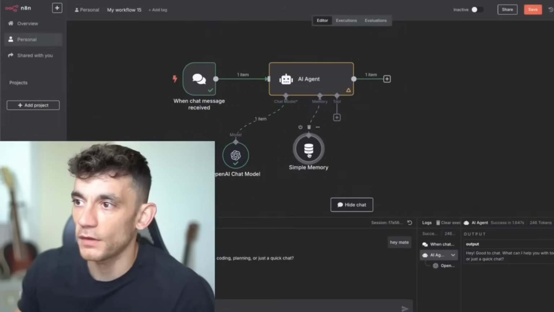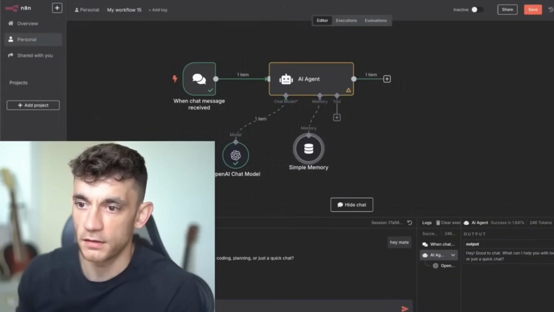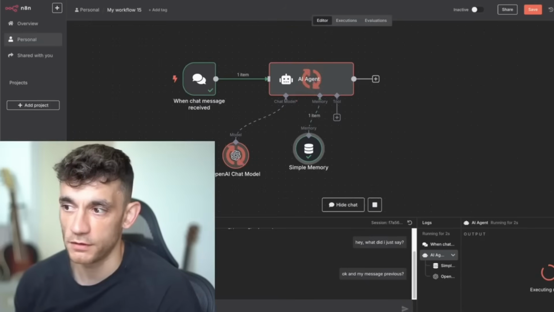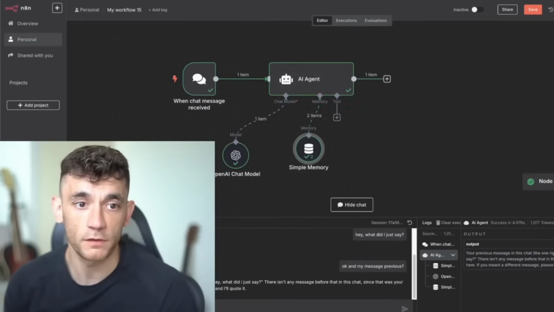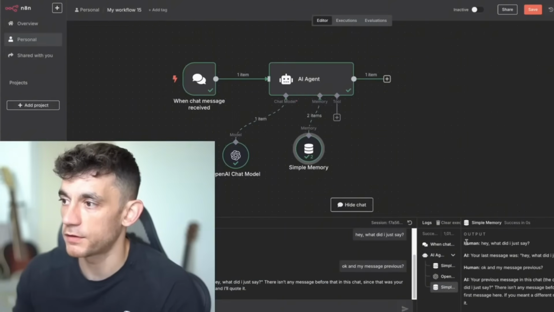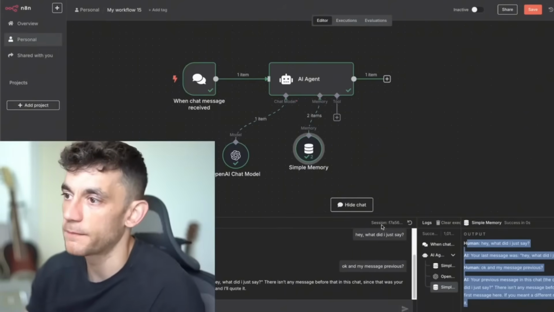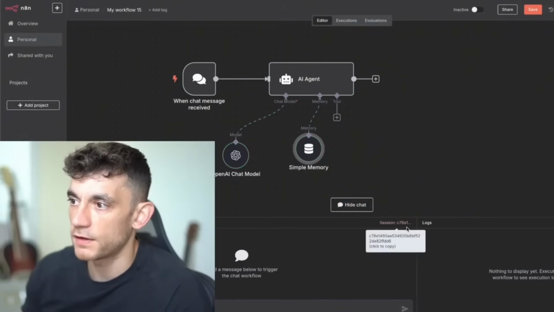So if we put 20 here and say, hey, what did I just say? Now it's going to use the simple memory feature and it will remember previous examples. As you can see, it's used the simple memory section here. It's running through the chat and you can see it's using the simple memory to do that. If you want to clear this chat, just click on refresh here.